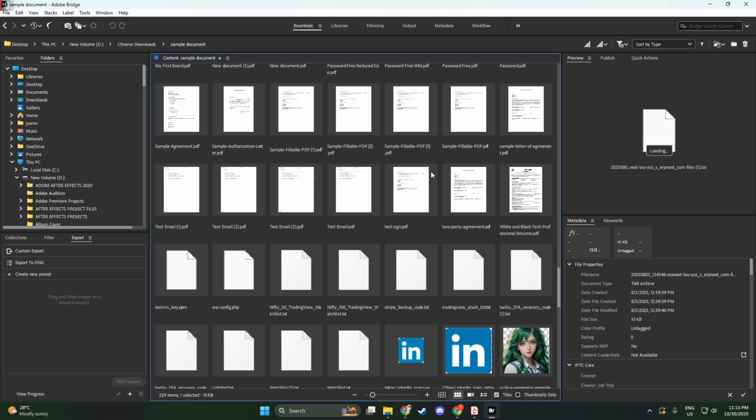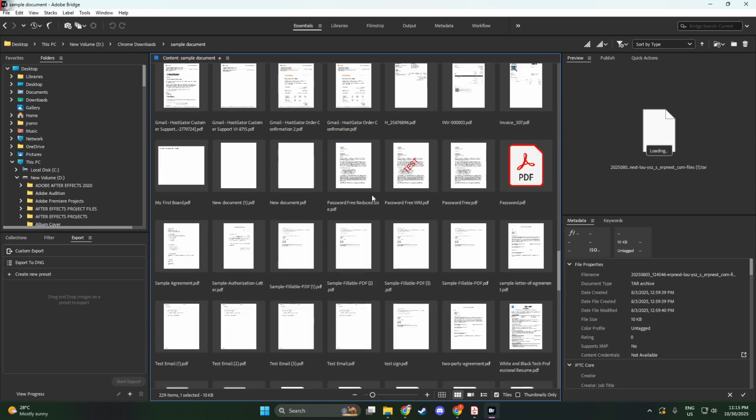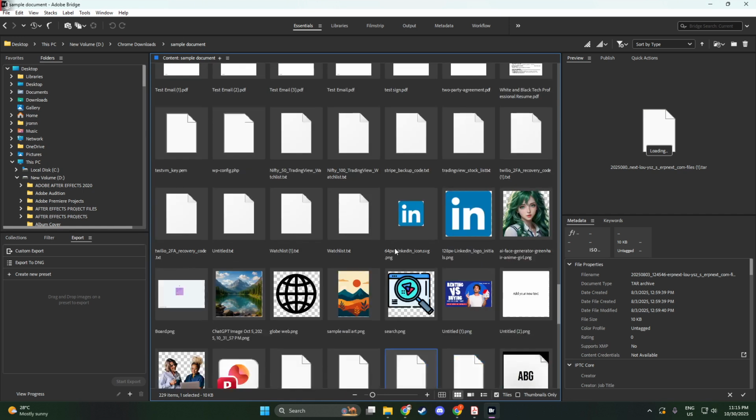First, you'll want to open Adobe Bridge and navigate to the folder containing the photos you wish to organize. Once you have the folder open, focus your attention on the Content panel. Here, you'll see thumbnails of your images. If you've selected more than one, that's perfectly fine. These instructions apply whether you're working with a single image or multiple files at once.